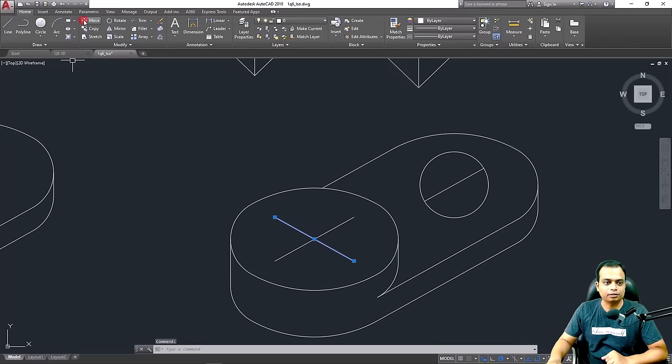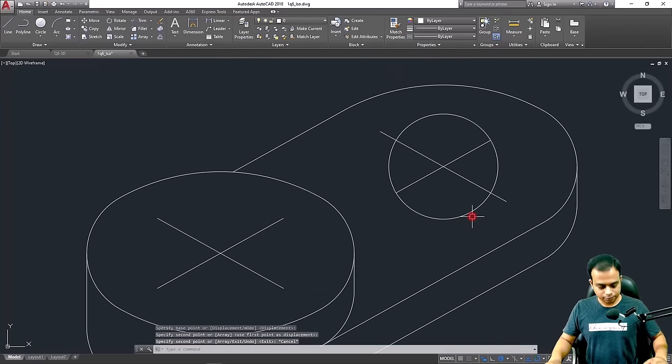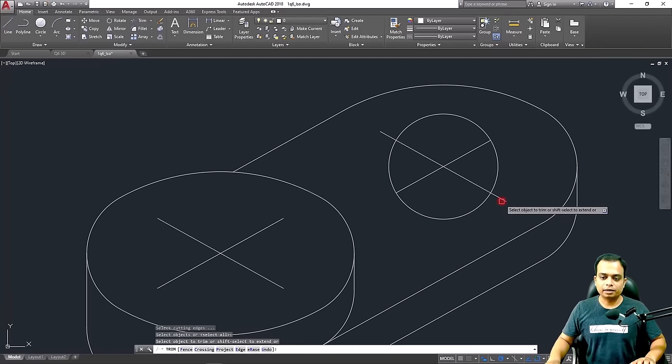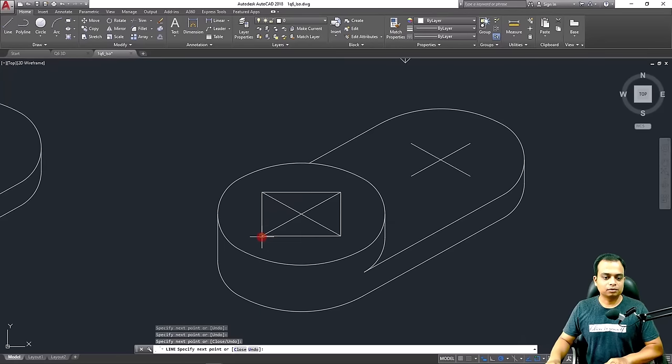Need to repeat the same. Let me copy this with respect to the center. This will go beyond the circle, as expected. Okay, use the trim command again, strip off these portions, and then remove the circle also. Now what, sir? Now you can simply join all of these corner points. We have created the isometric view of the squares successfully now.